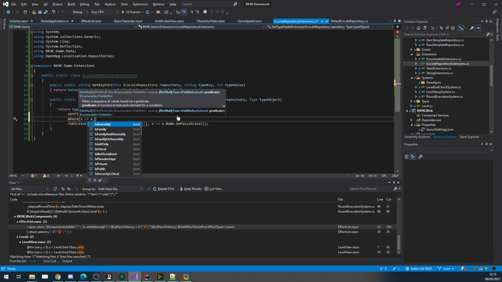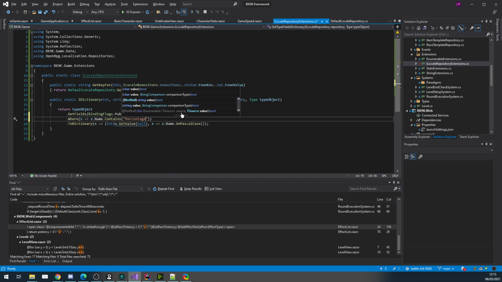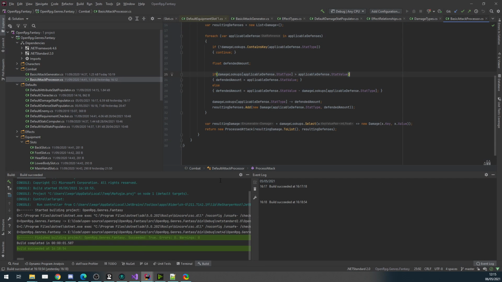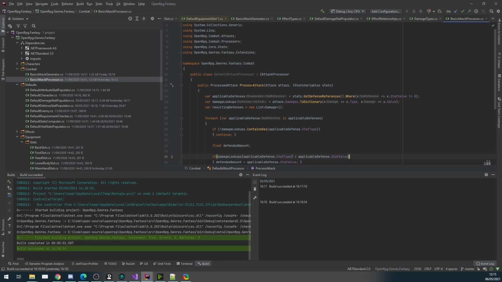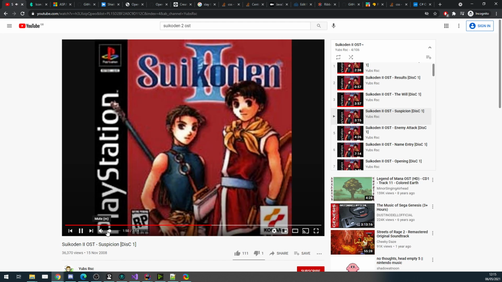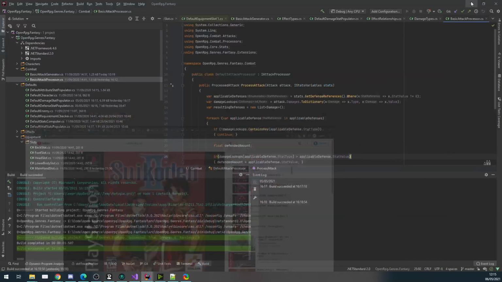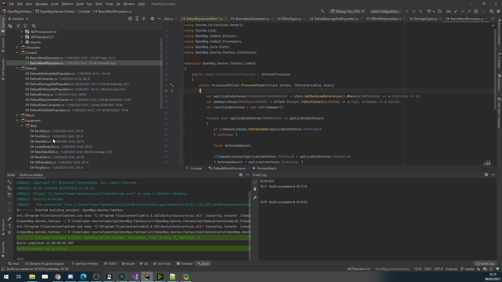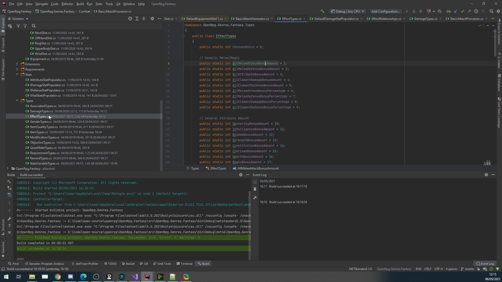What X dot name contains percent. Let me just have a look at the effect. I got a fancy one. Right. The effect, it'll be in type. Yeah, percentage. So it's always percentage.